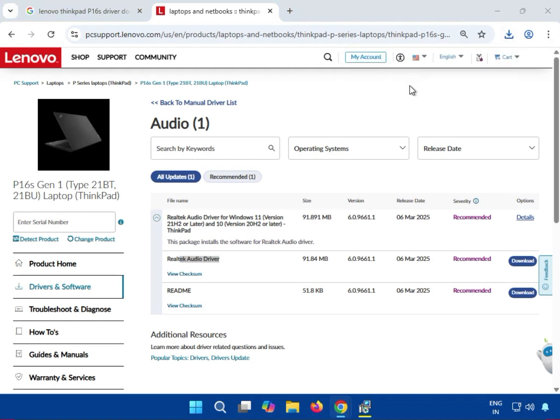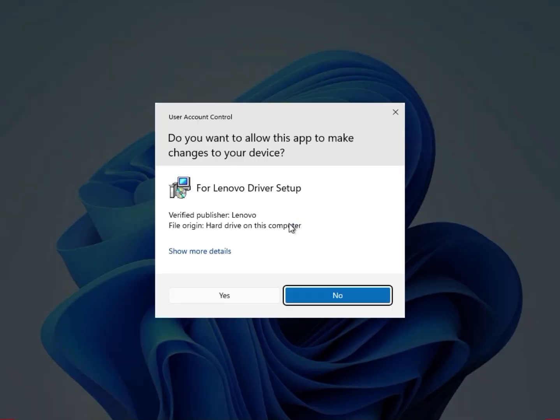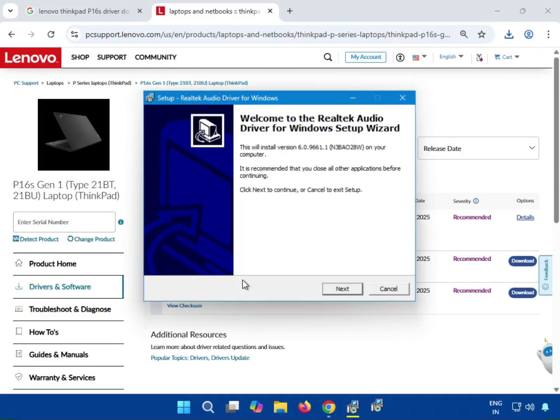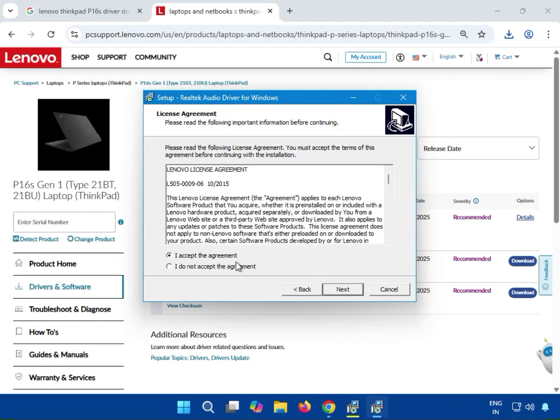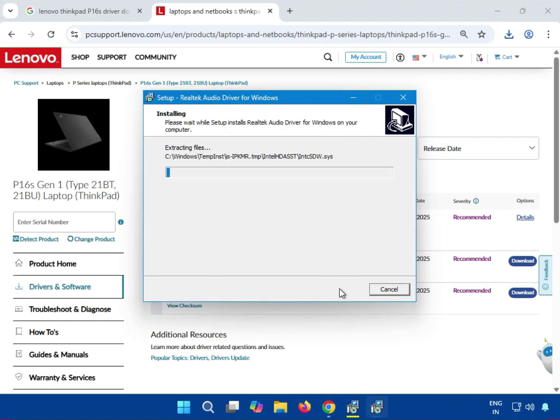Then single click on setup. Then yes. Then next. I accept. Next. Select install. Next. Install.